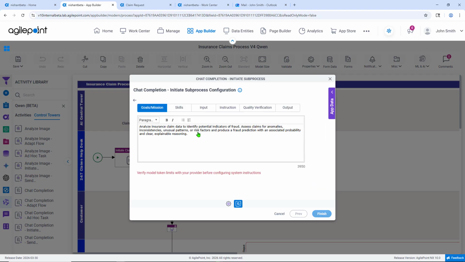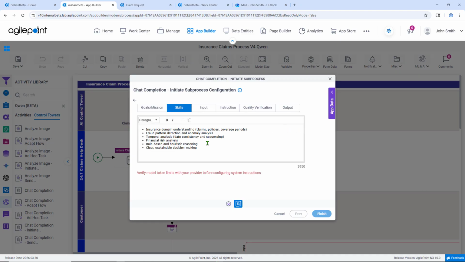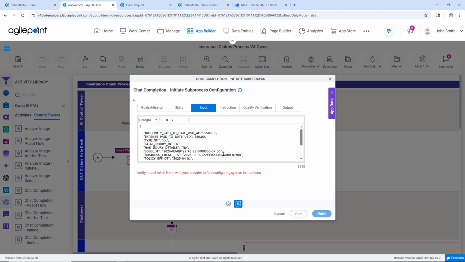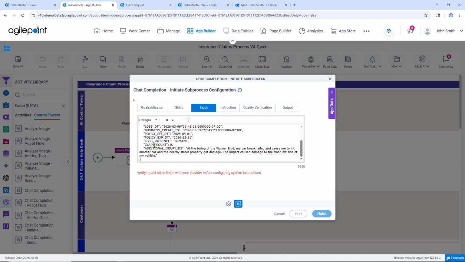And again, moving into the system instructions. So here, the goal is to look at the claim as a whole, to look for indicators of fraud, anomalies, inconsistencies, unusual patterns, and to make a final fraud prediction. Various skills include things like insurance domain understanding, fraud pattern detection, various types of analysis, clear, explainable decision making. You're seeing here the input, a JSON structure, a lot of the details from the policy as well as the claim itself.